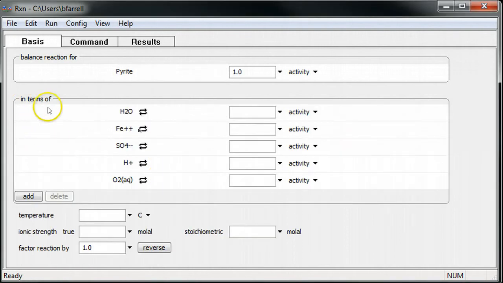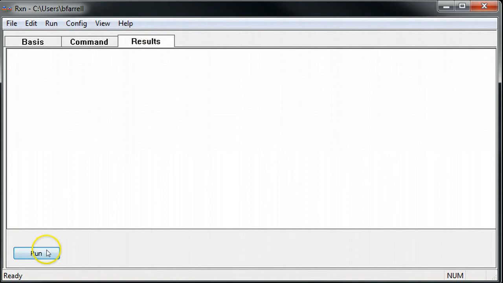Now, under the In Terms of section, a list of basis species needed to balance the reaction is automatically populated. I can move to the results pane, click run, and automatically the reaction is generated for me.